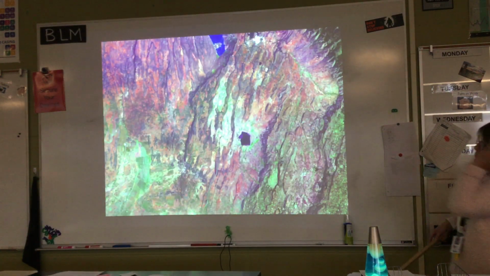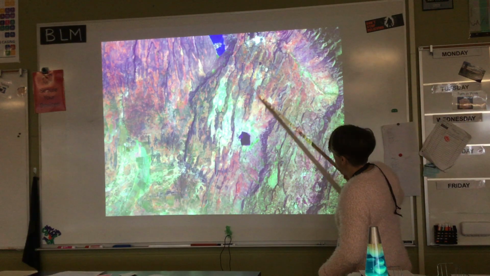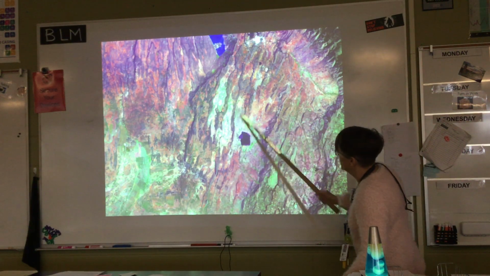Again, more pictures from above. You can see kind of like the big cracks that are happening in the land.